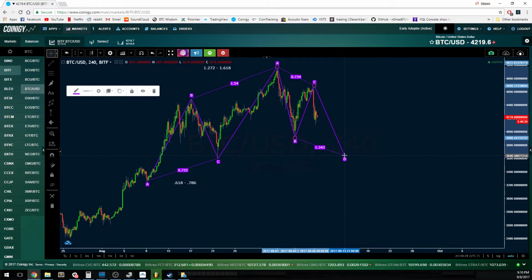So what this is saying is that we need to watch Bitcoin right now, because if Bitcoin continues in this downward trend, we've already perfectly completed the first 3 points of an ABCD pattern.